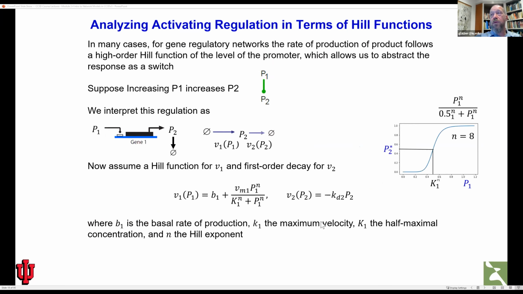And so that's something that we always have to remember when we're going from the biological description to the mathematics. Typically, when we are going to interpret P1 promotes P2, we don't know the details of how P1 turns P2 on. Sometimes we'll use Boolean models of that. In continuum ODE models, typically we will assume a Hill function, a sigmoidal rate of production of P2 as a function of the amount of P1, with a basal rate of production, B1.